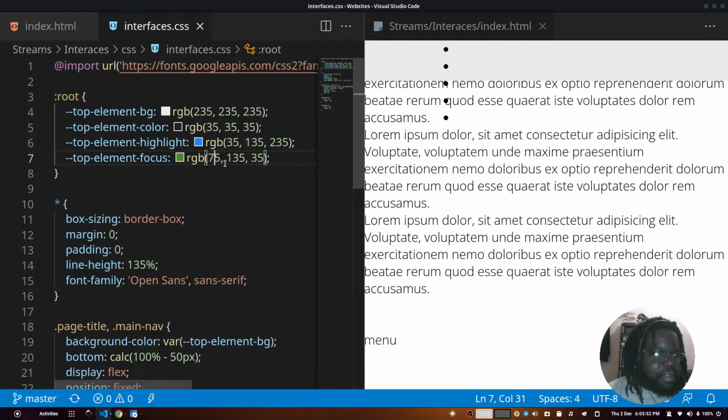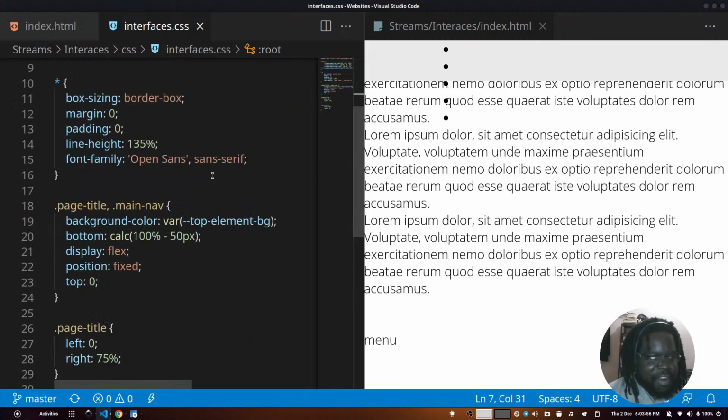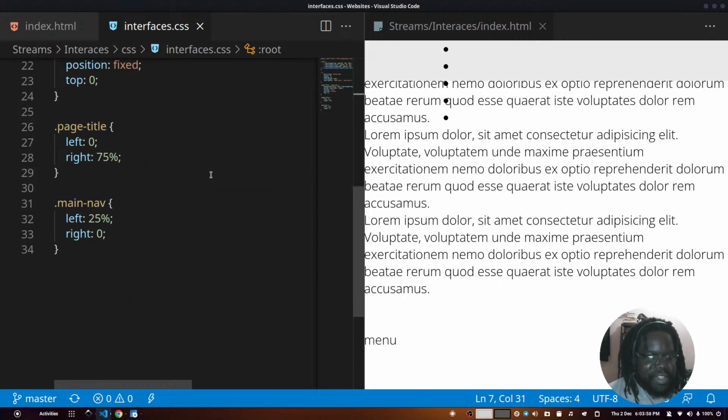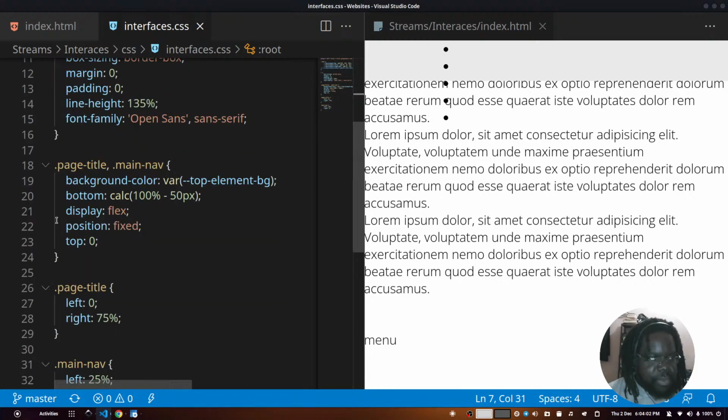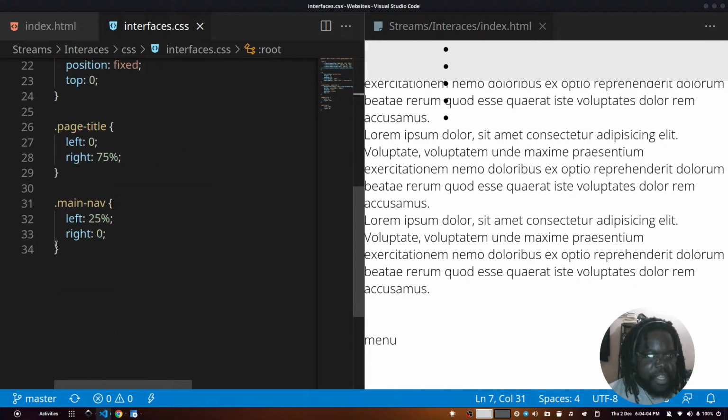Alright, for now I'm gonna stop adding colors to my variables and get back to actually building this thing. So where was I? We have page title, we have page nav, and they're in place. So we need to actually set up the styling of the menu on the nav. So main nav.